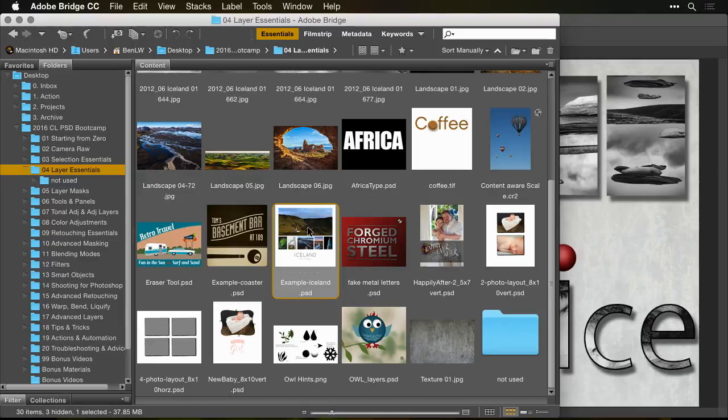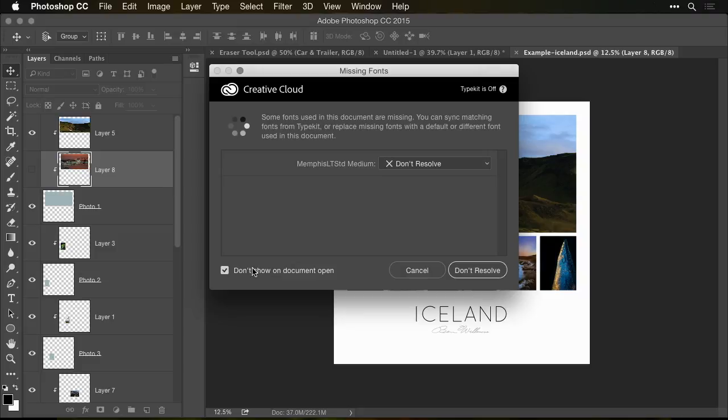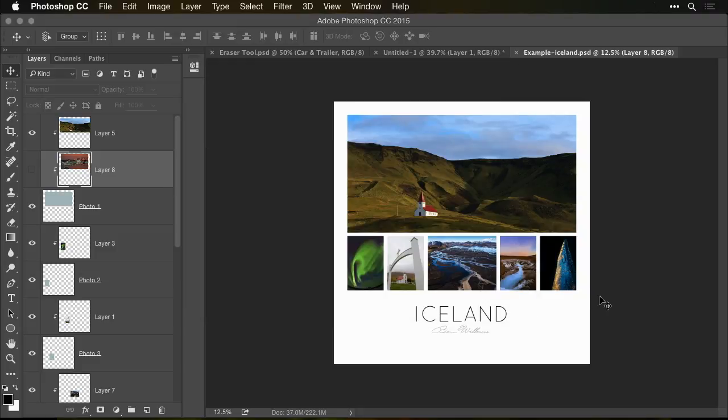Let's look at other ones. Here's a better looking promo. This is saying I have missing font. I'm going to tell it to not do this, because it was just saying, hey, you're missing a font. Do you want me to go look for it? And I said no.